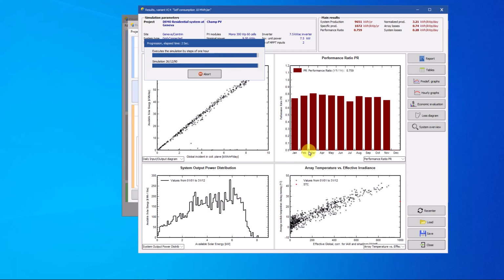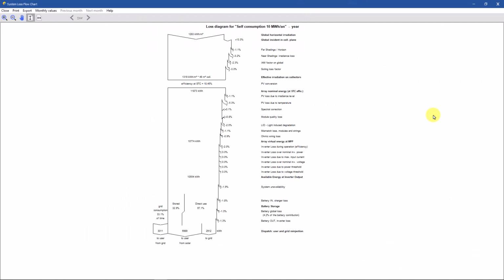After the simulation has finished, click on Loss Diagram to visualize the results and energy flux. The energy flux is split into 2 parts: the direct use of energy from solar energy and the energy that is temporarily stored in the battery. The output of the diagram is divided in 3. On the right side, there is the excess generation injected to the grid. Left of it, there is the solar energy used for self-consumption, which includes the part that was stored in the battery. On the left, you can see the energy from the grid to the user.